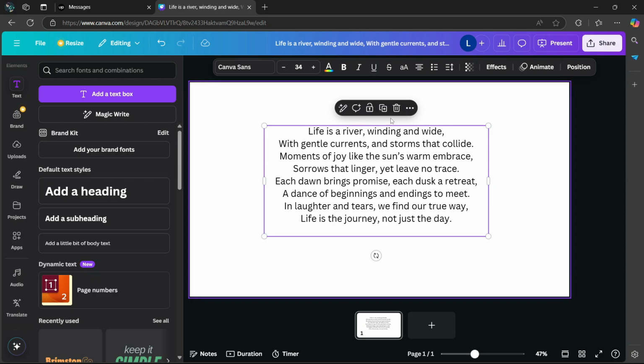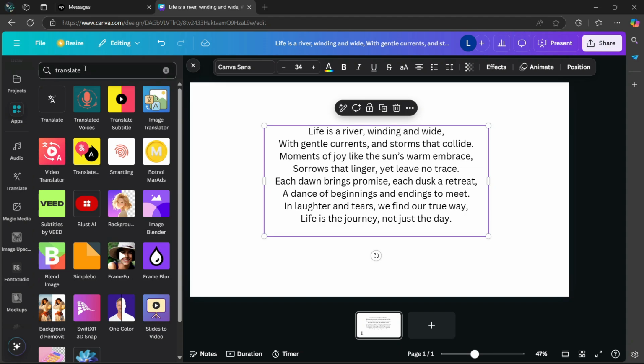So once you've opened up a Canva design, you're going to add in some text in a specific language that you want. Then you're going to go to the left side here, then scroll down and then look for apps. After selecting apps, you're going to search up Translate and then hit enter. And then you're going to select the first option here. This is the default Translate app of Canva.